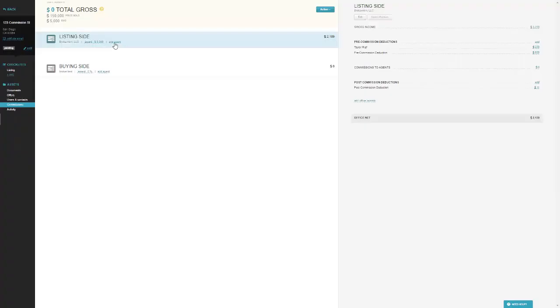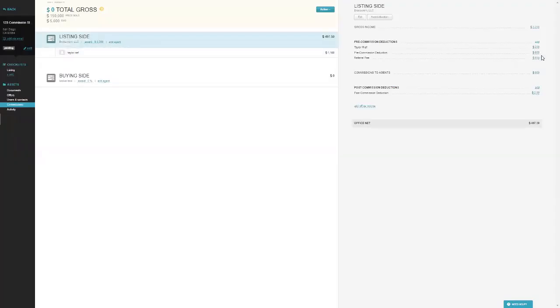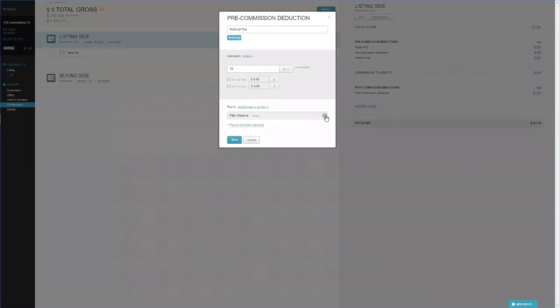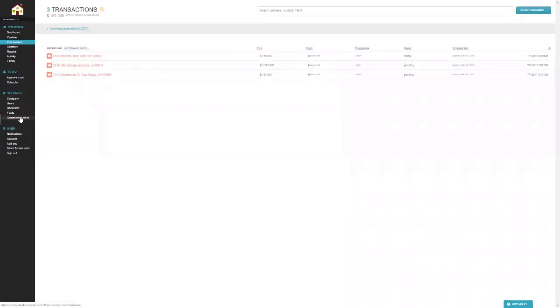start from the beginning here. So if we were to add on Taylor and add on that referral fee, now if we give it a click, all we have to do is say, oh, this was 123 Commission Street. We know that that was paid to Andrew. And it makes it that simple. So that's a common example on how to use a pre-commission deduction.